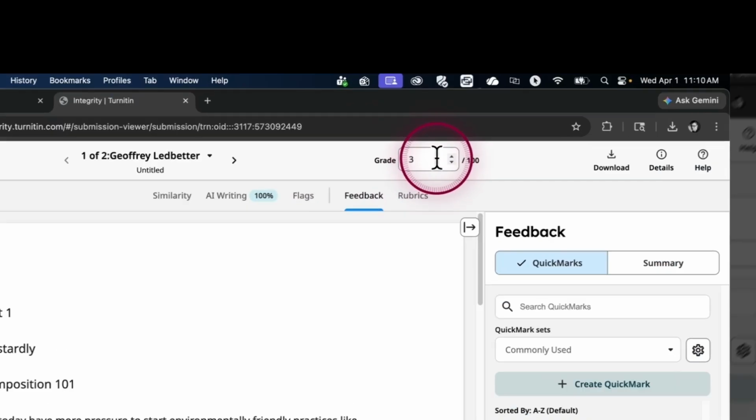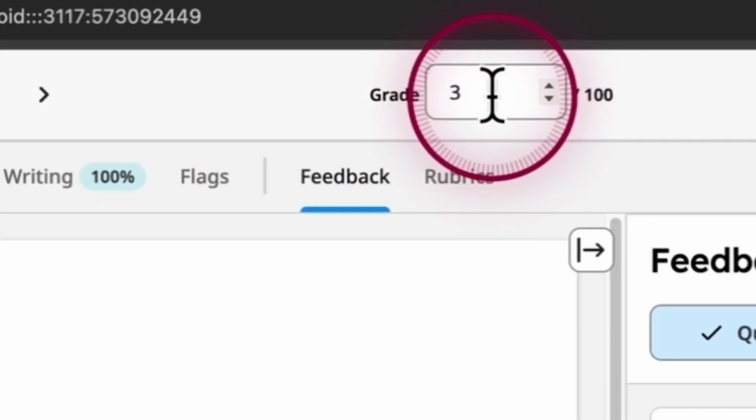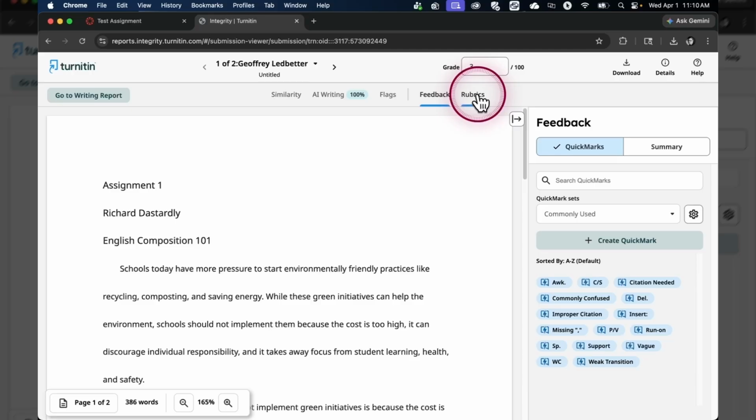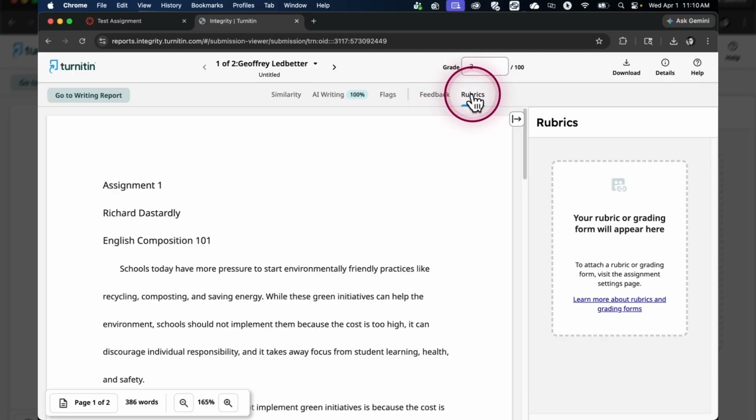So at the top, we have the grade box. I could input the grade now. You can see I've already input a 3 out of 100 because he copied his entire paper. For more advanced grading, I could use rubrics. For the sake of speed, I did not build a rubric for this video.